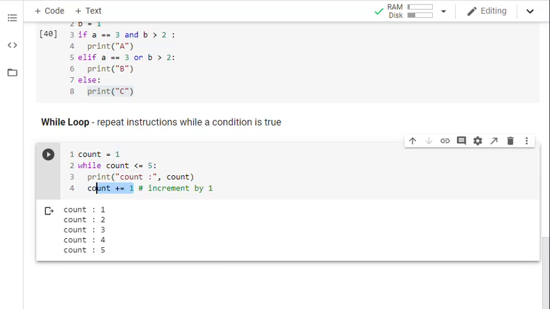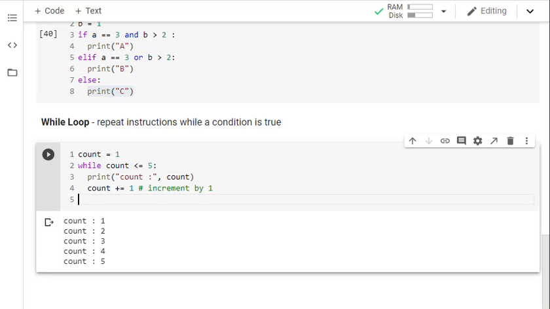Then it came down to line 4, and it added one more to the value of count, and count became 6. So it came back up to this line and asked the question, is count less than or equal to 5? And then this became false. And when it became false, it stopped running. Or it would have come down to another instruction if there's another instruction after. So for instance, if we tab over and do print "loop is finished", then it will output this.